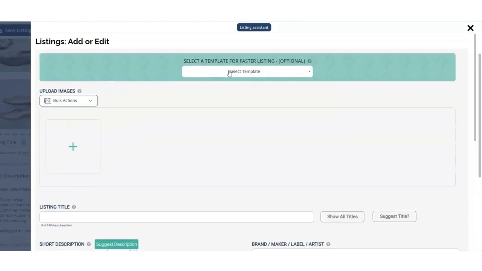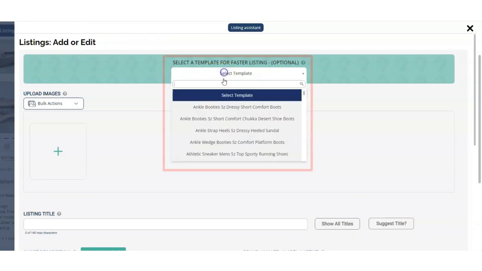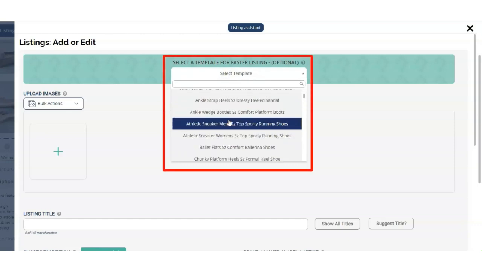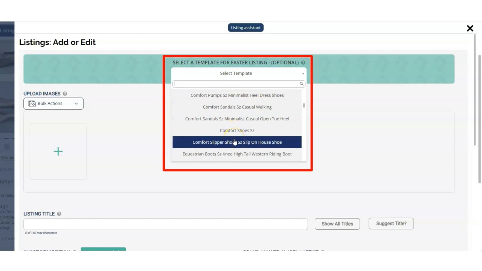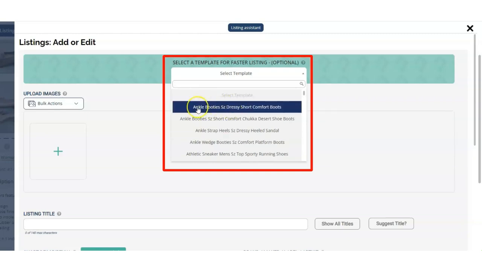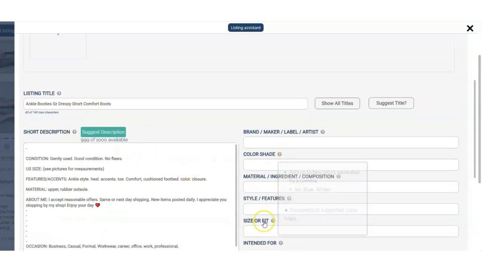The only reason I like to use this regular listing form as opposed to the express lister option is because it allows me to use these pre-made templates that I have for almost every type of shoe I sell. I've been using these for years and I'm used to listing with them. Later on in the video, we are going to go over templates a little more, but I'm just going to show you real quickly how they work. Going to select this first template up here that is for ankle booties. Once I click on that, it's going to fill in some of these fields in this listing form. These are fields that I pre-filled previously when I created this template in the first place.